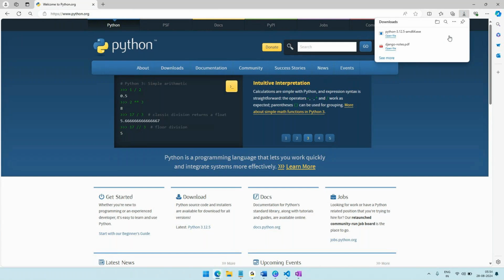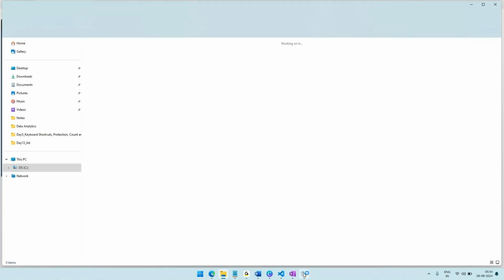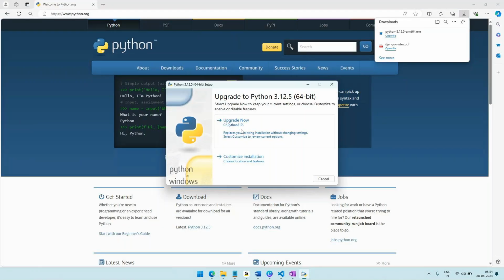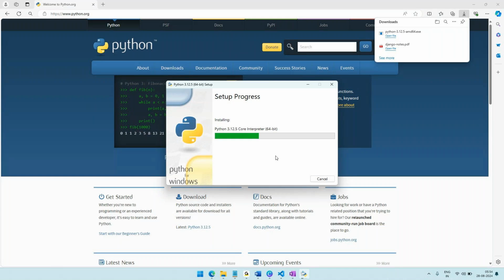Once you download it, just double click on it. I'll be doing an upgrade because I already have Python on my system, but you can install. It takes just 2 minutes. Are you doing it along with me? Yeah, I'm doing it. Good.